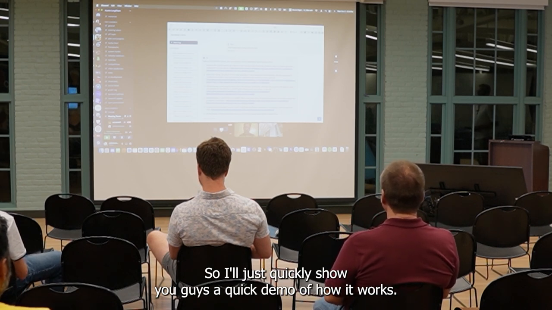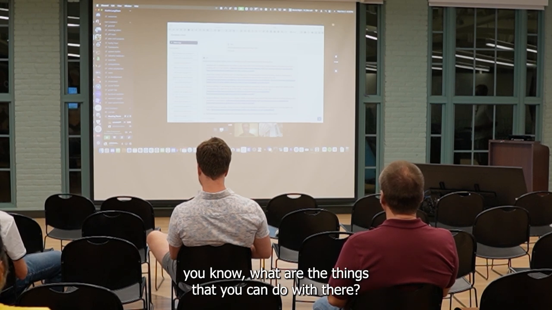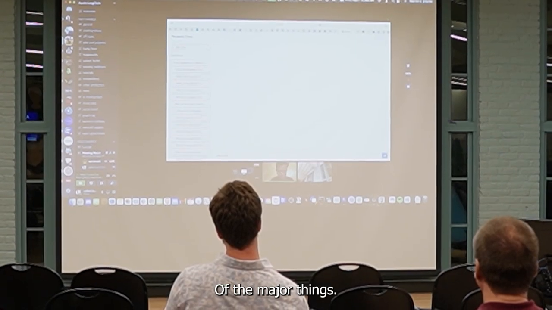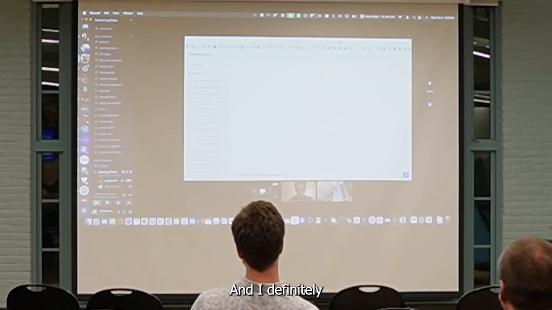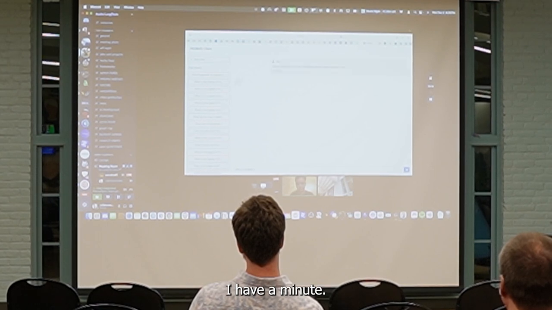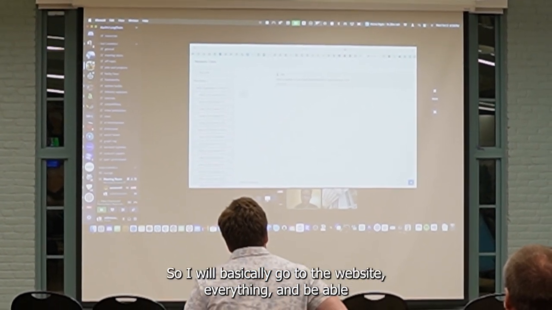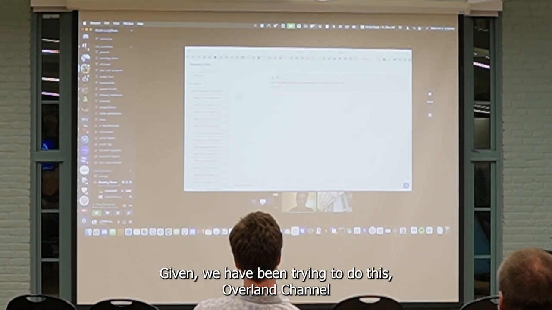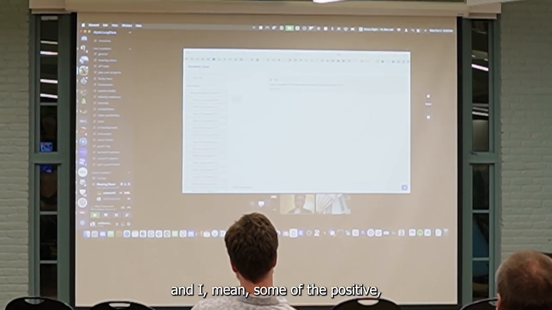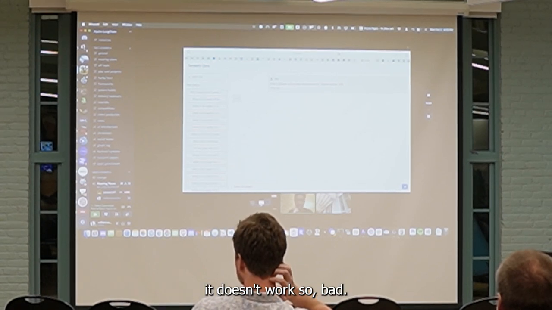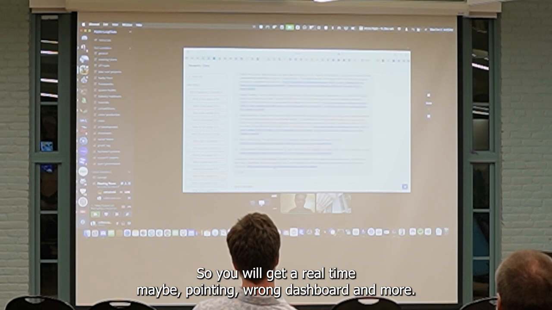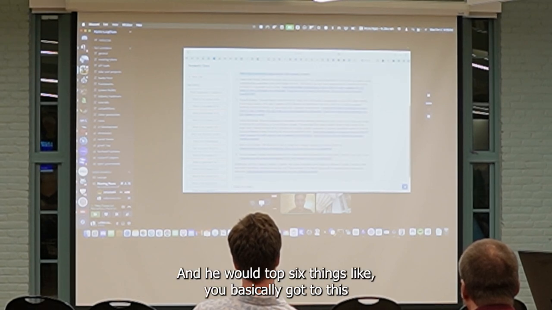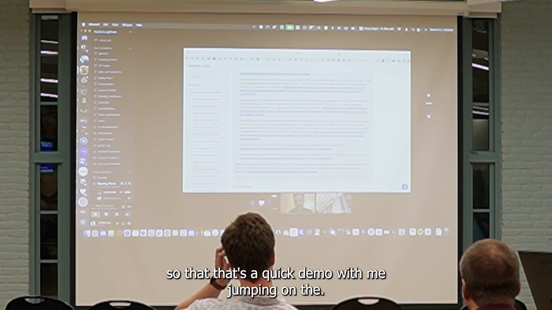So I'll just quickly show you guys a quick demo of how it works, what are the things that you can do with it. For example, if I ask it, give me a rundown of the major developments at OpenAI Dev Day 2024, and I give it a minute, it will basically go through the web, search everything, and be able to give me an answer. So it takes a bit longer than your regular Perplexity, but given we are trying to do this over LangChain and at minimum server capacity, it does a pretty good job there. So you will get real-time API, fine-tuning, prompt cache, model escalation, and these are the top things that you basically got through anyways. So that's a quick demo.